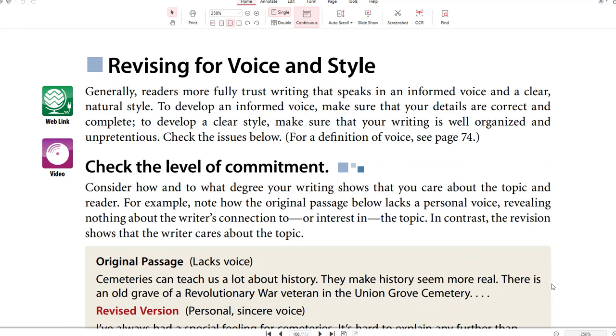Revising for voice and style. Generally, readers more fully trust writing that speaks in an informed voice and a clear, natural style. To develop an informed voice, make sure that your details are correct and complete. To develop a clear style, make sure that your writing is well organized and unpretentious. Check the level of commitment. Consider to what degree your writing shows that you care about the topic and reader.